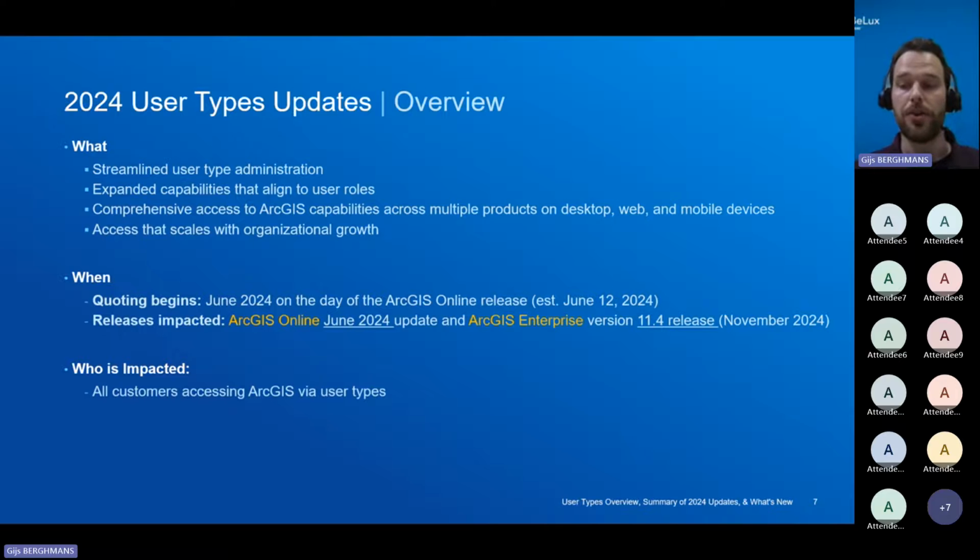On the other hand, for ArcGIS Enterprise, the updated user types will only be available in November later this year, with the release of ArcGIS Enterprise 11.4. So this means that people who are using ArcGIS Online or are planning to upgrade to ArcGIS Enterprise 11.4 will be able to see these updated user types in their organization.